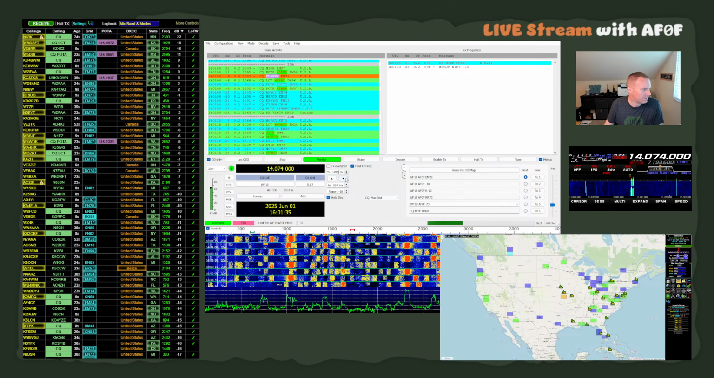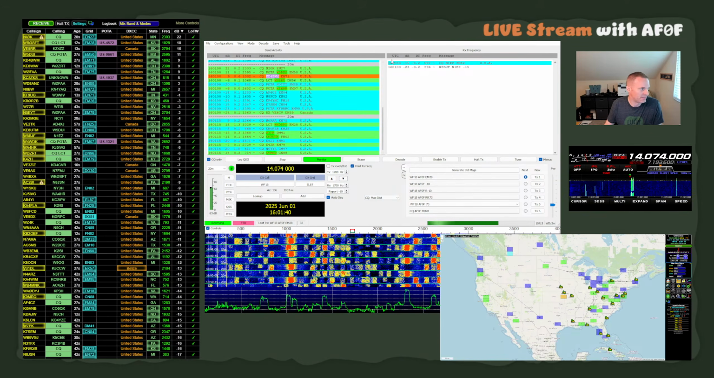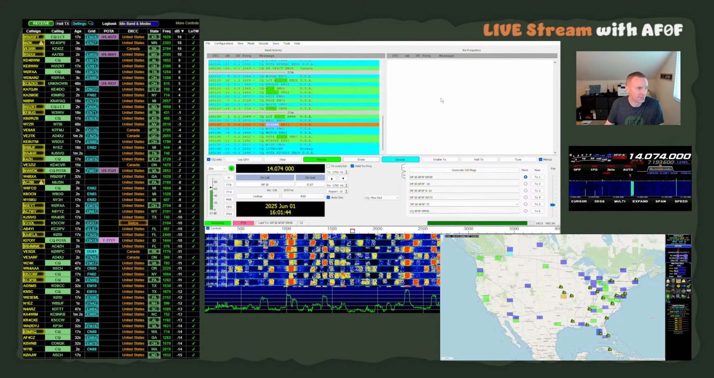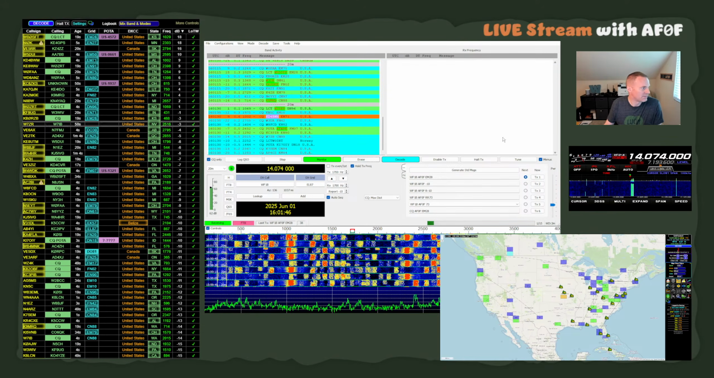And then I usually put my receive in. I hit this down arrow here to match my receive, and then that allows me to see in this window if it's decoding anything on that transmit frequency. So that's how I have this set up.